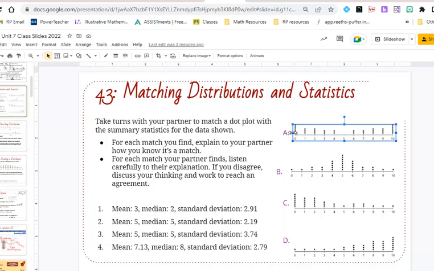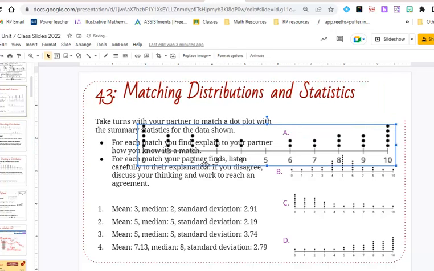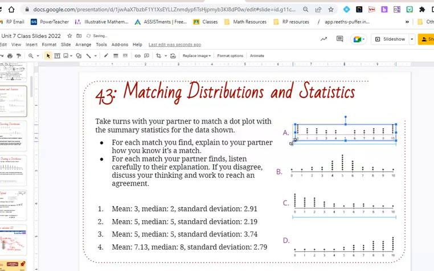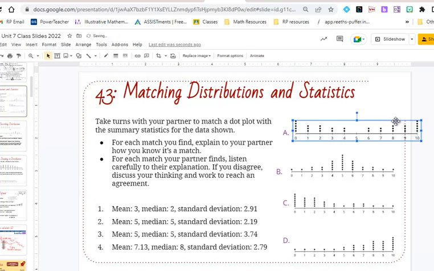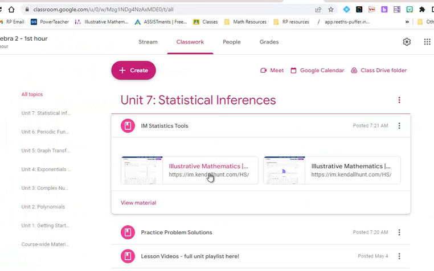So I'm going to show you how to do that, and I'm going to use this first dot plot here in section 4.3. So we'll be using that first set in 4.3. I'm going to put that into the IM tool, and I'm going to use it to show how they can come up with matching it to one of these means and medians and standard deviations.